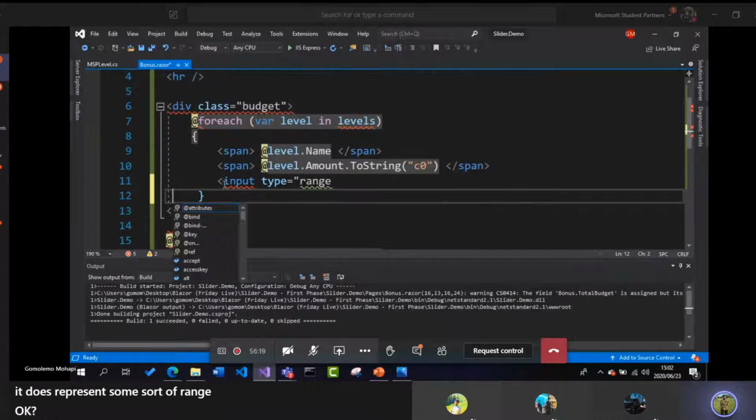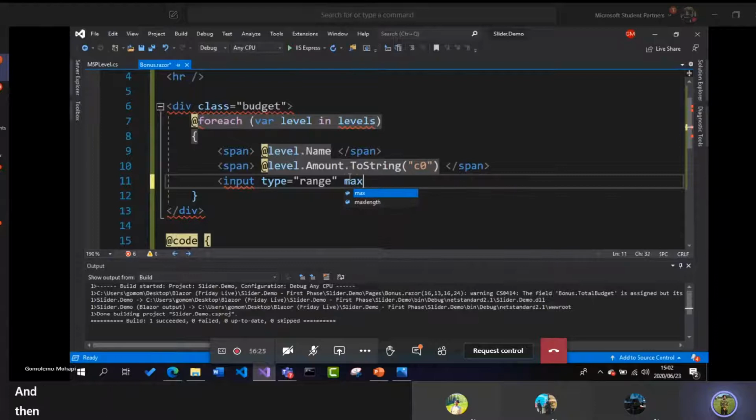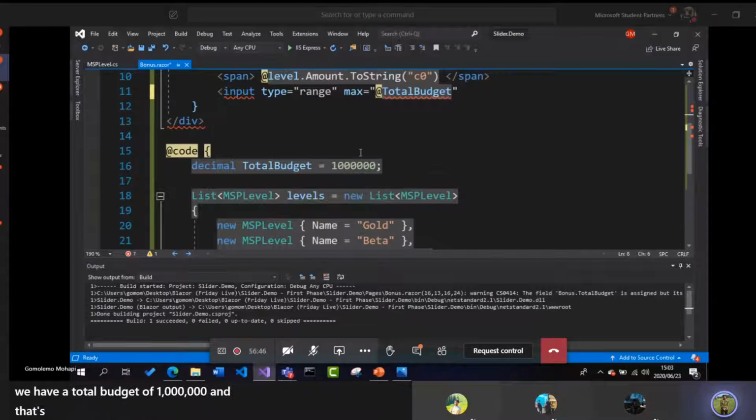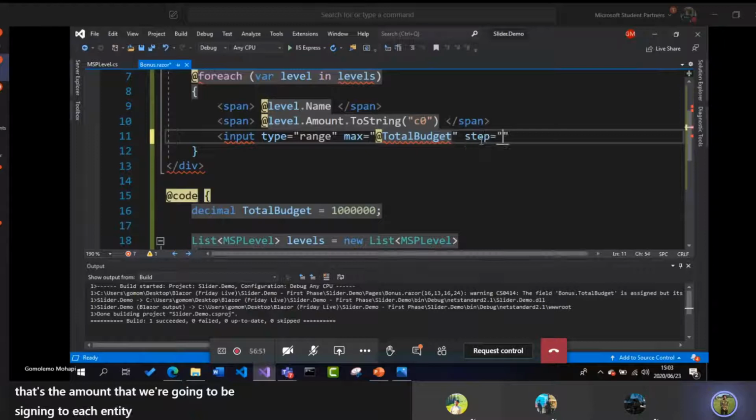And then we need a max, right? We need the highest amount that we can assign to each entity. And I think the obvious amount is the total. We have a total budget of a million, and that's the highest, okay? And then we also have a step, right? And in this step, we're gonna put 1,000, meaning that every time the slider moves, we are going to move it by 1,000, because we don't want to move our slider by 1 or by 10, because that is too small for our users to use, because then it'll take up too much time.